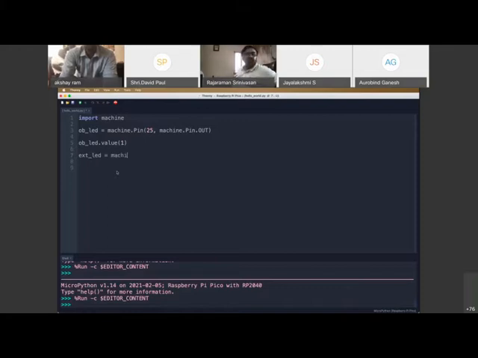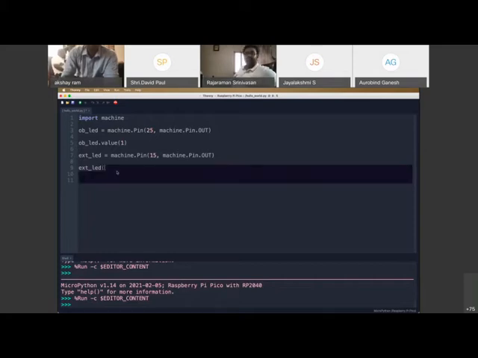So it would be machine.Pin(15, machine.Pin.OUT). So we are programming the 15th GP pin of the Pi Pico to be an output pin, and next we would be setting this, giving it a value of 1. Okay.